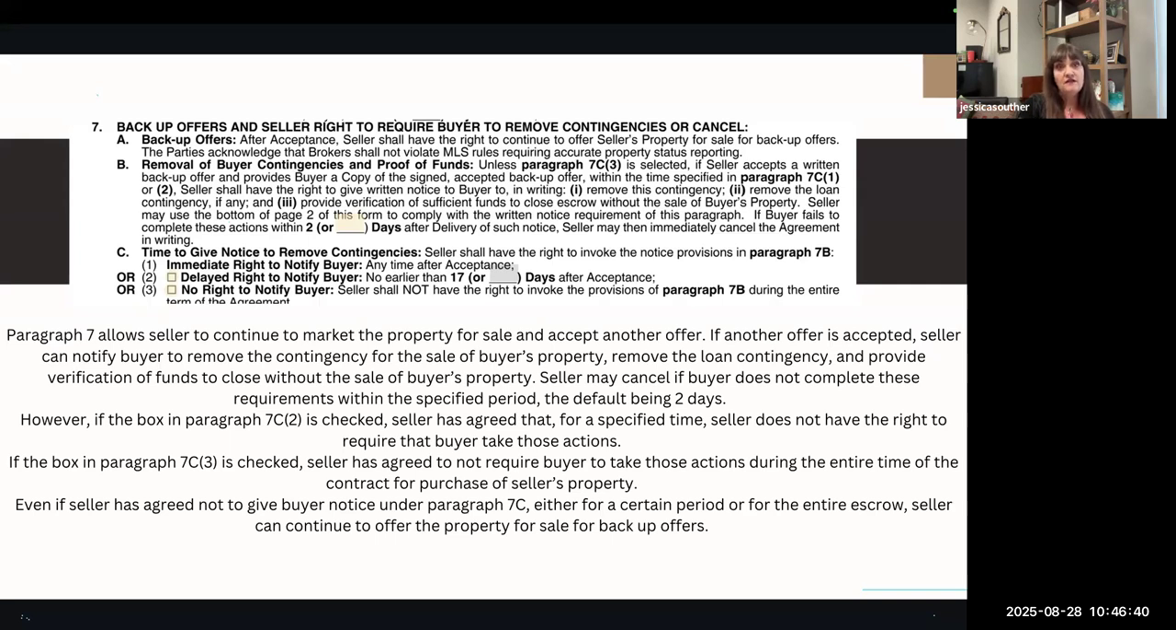Number 2 is the delayed right to notify. You'll notice that the standard for that is 17 days, and you can change that days after acceptance. Okay, so that might be better. You'll be covered for the time where they're trying to get a buyer for their home. However, even once they have the buyer, they're not going to be able to completely remove it without their home selling. So the last option is C3, which is no right to notify the buyer.